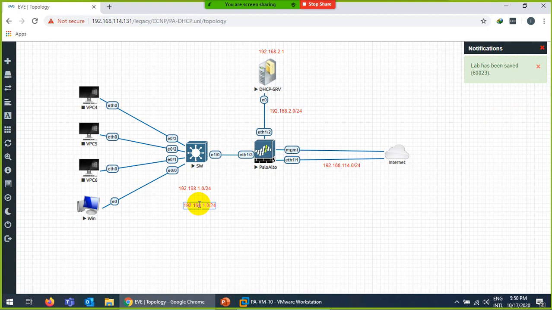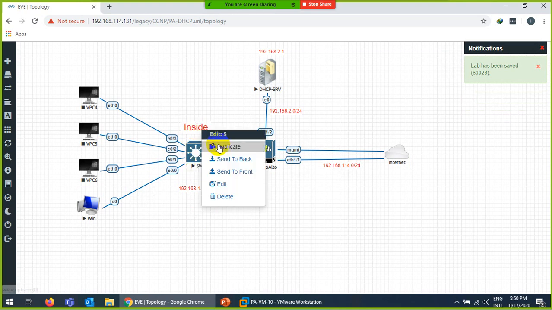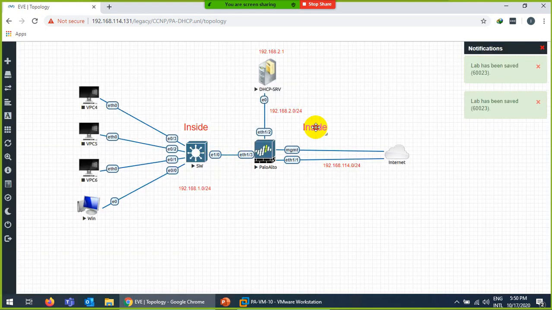Let me do one thing. So this is my inside, this is outside, and definitely this is DMZ. So this is the small topology we use.